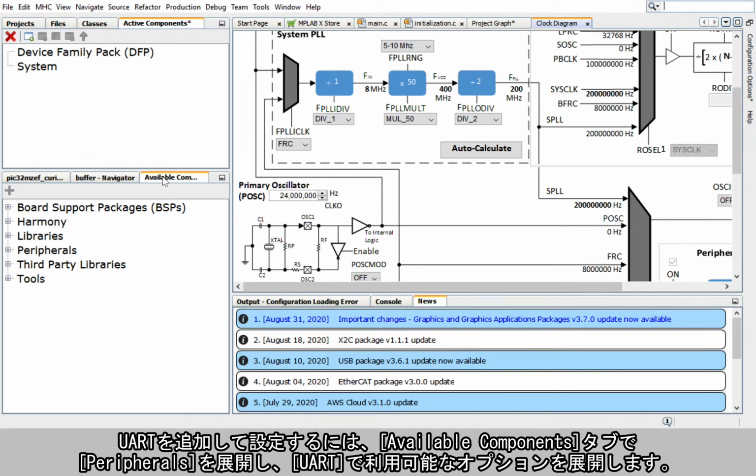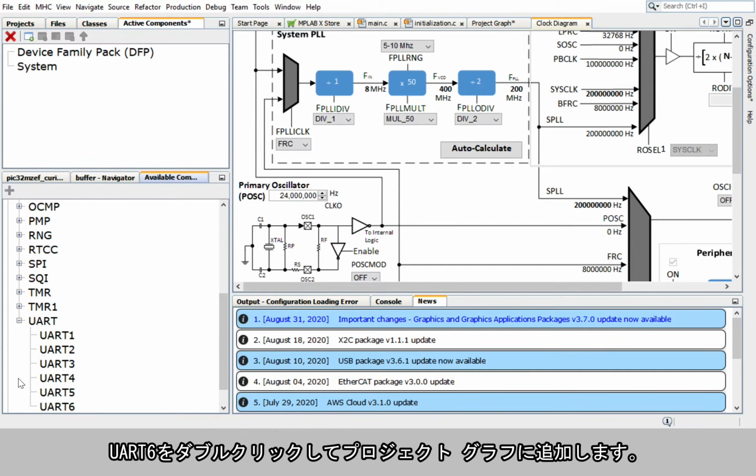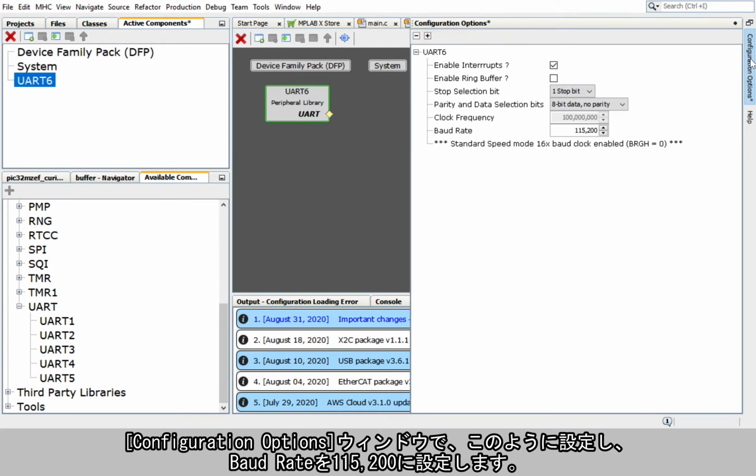To add and configure the UART, under the Available Components tab, expand Peripherals and then expand the options available for UART. Double-click on UART 6 to add it to the project graph. Select the UART 6 peripheral library in the project graph. In the Configuration Options window, configure it as follows and set the baud rate to 115200.